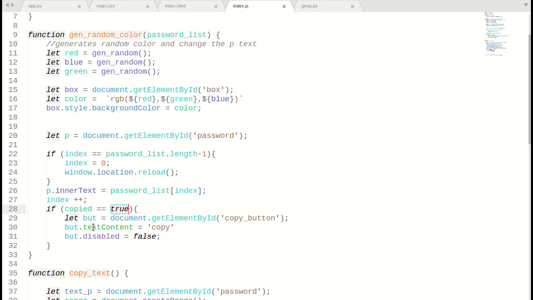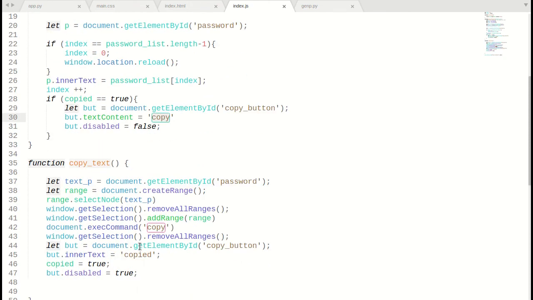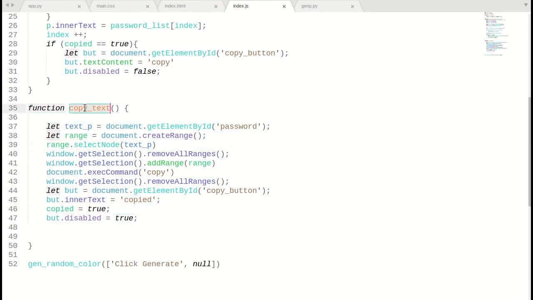Of course you want to set the text back to copy, because right here when you click copy, we're going to set the text for that button to copied, and this function, of course, is to copy the text. We're creating a range, and we're selecting that element, which is the password element, and we are removing all ranges, maybe any other thing that is highlighted, and then we're highlighting that range, and then we are executing the copy command, that's we're copying that, and then we are removing the ranges again, and then we're just kind of changing the text to copy, and we are setting copy to true, and we are disabling the button.